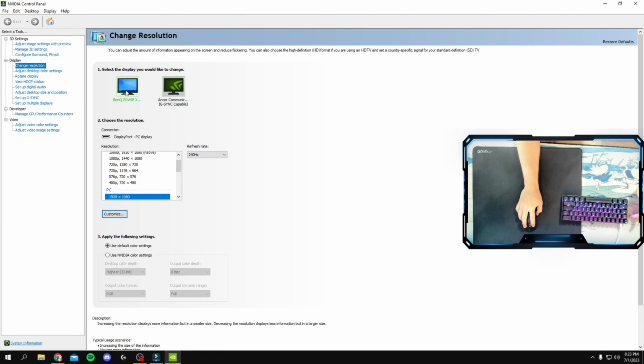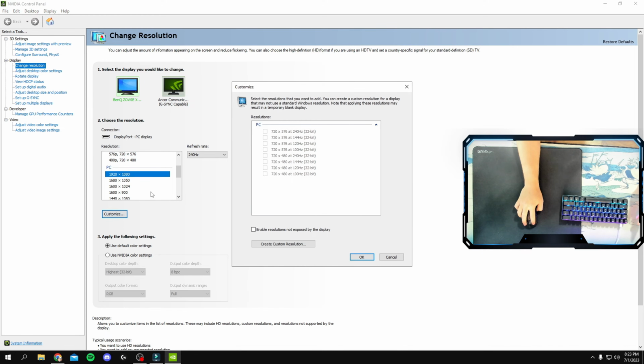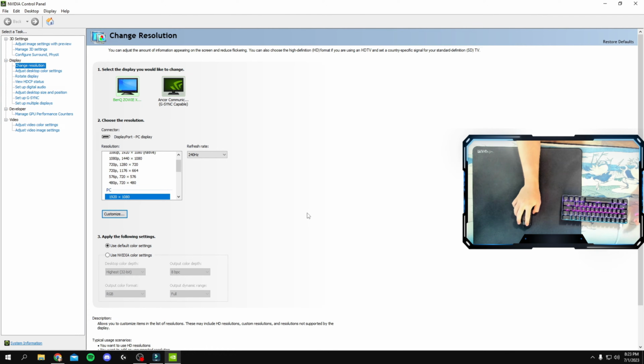You guys want to make sure that your main monitor that you are changing your resolution to is selected. Once that's selected, make sure you have your native res selected, and we're going to hit customize. At the top here, if you see that any custom resolutions have been created, hit the little red X to delete them, and then hit apply to fully get rid of them. And then make sure enable resolutions not exposed by the display is unchecked. We do not want that checked. From there, we're going to hit OK.